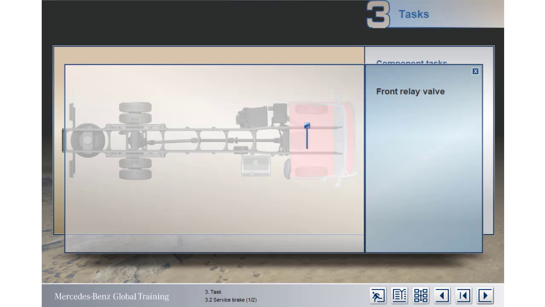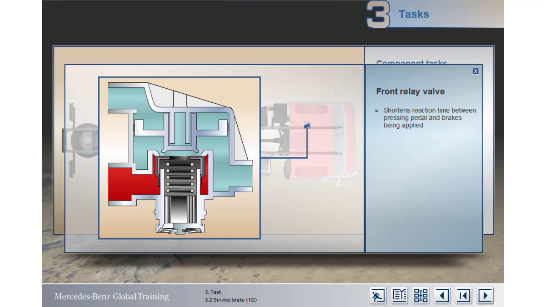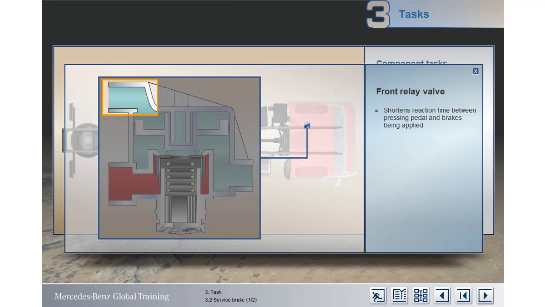From the front circuit valve, air pressure reaches the relay valve that's mounted near the front axle. Its task is to reduce the time between pressing the pedal and the front brakes being applied. It operates in a similar way to an electrical relay in that it uses a small signal to operate a larger current. The connection between the service brake valve and relay valve is by means of a small diameter pipe.